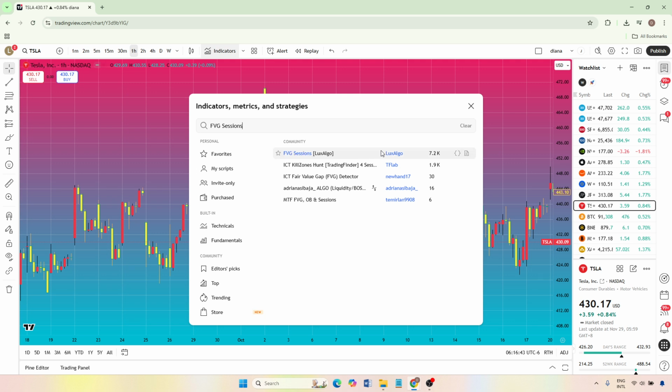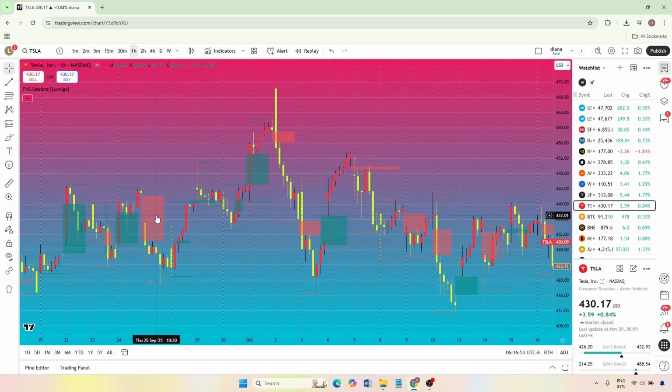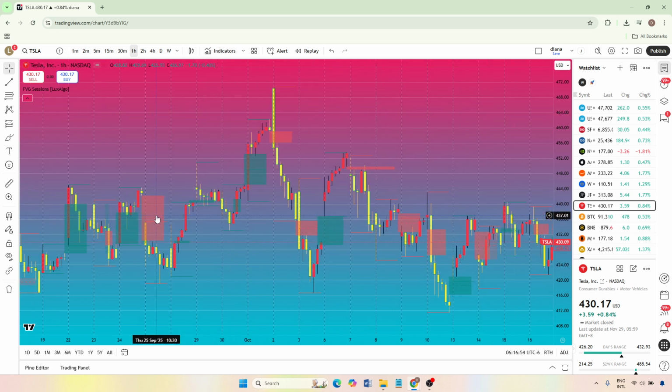As you type, TradingView will start filtering indicators in real time. You should see FVG Sessions appear in the list below. When you see it, click on the name to add it to your chart. After you do this, you'll notice new markings, zones, or highlights appear directly on your chart that represent the FVG Sessions. That means the indicator has been successfully added.